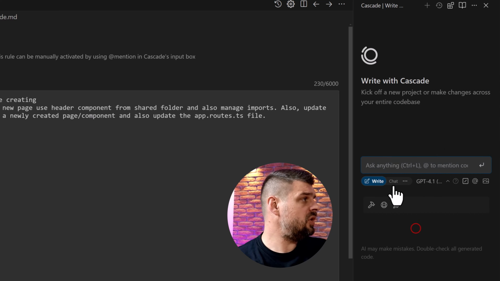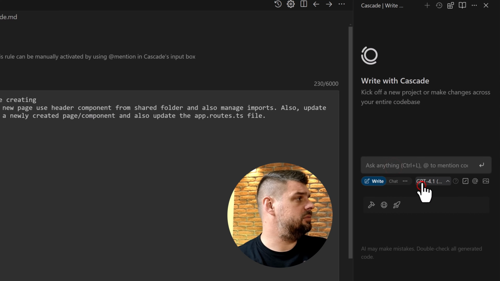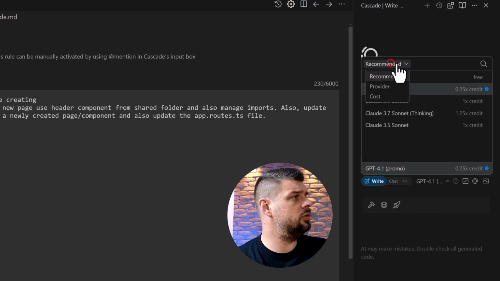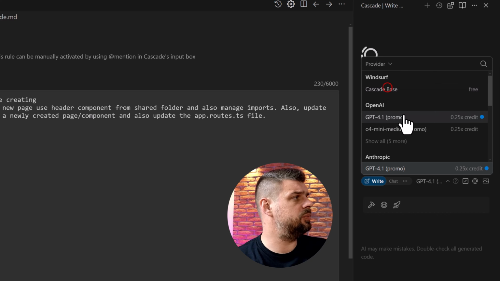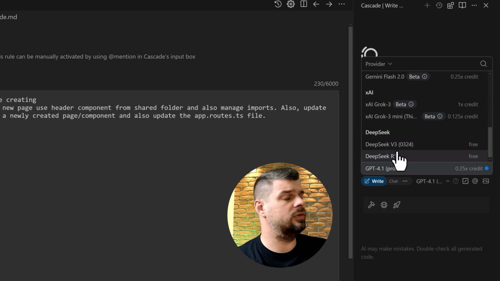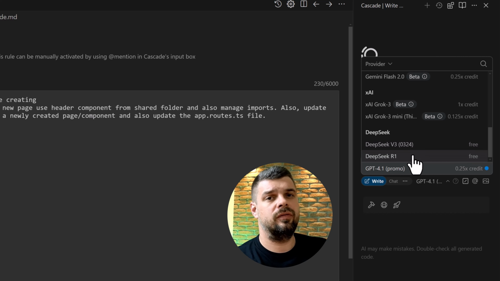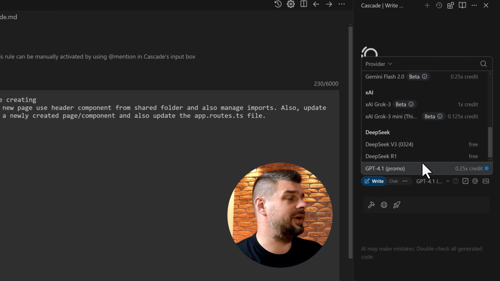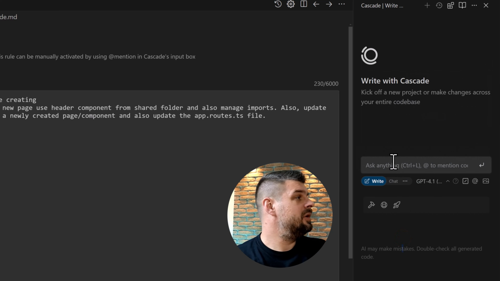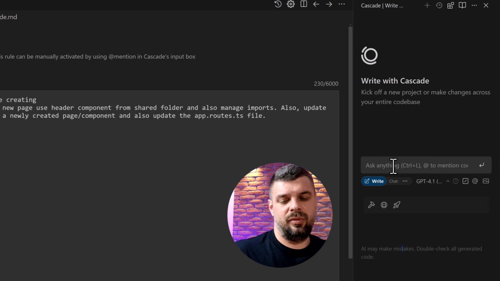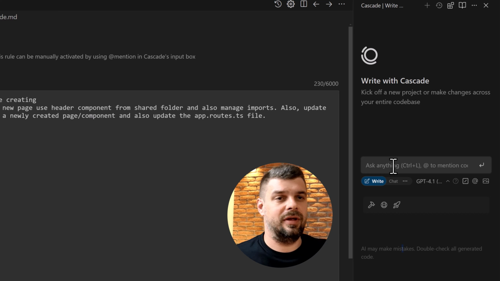So okay, you can also switch the models here, and also you can go here and switch providers and use DeepSeek. For example, in the next thing that I'm going to show you regarding commit messages, I use DeepSeek R1 for generating commit messages because it's free. So it's an interesting and useful thing as well. We don't want to waste our credits on trivial things.